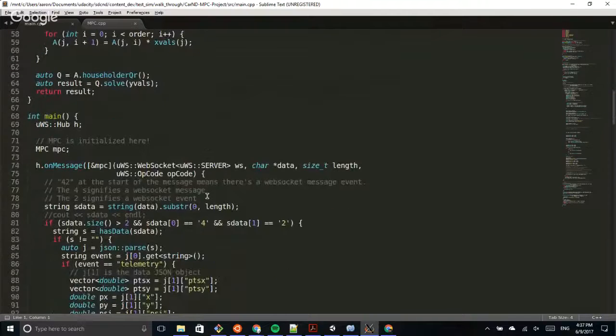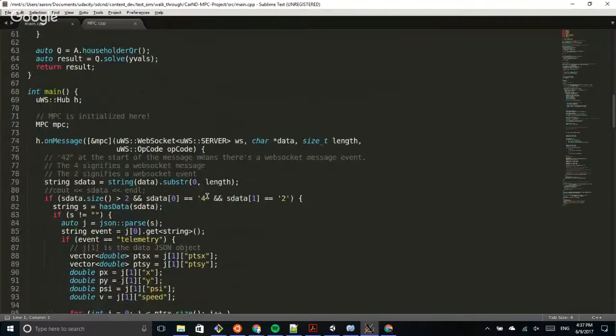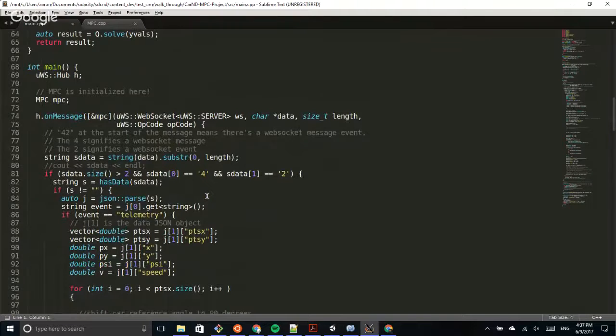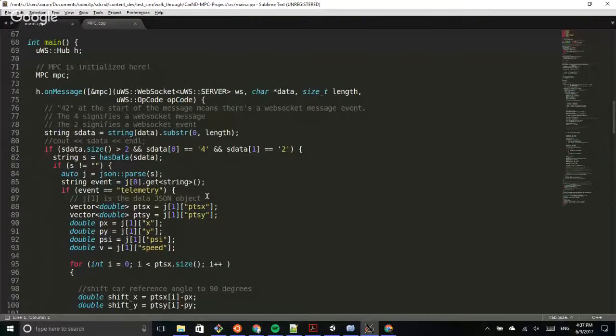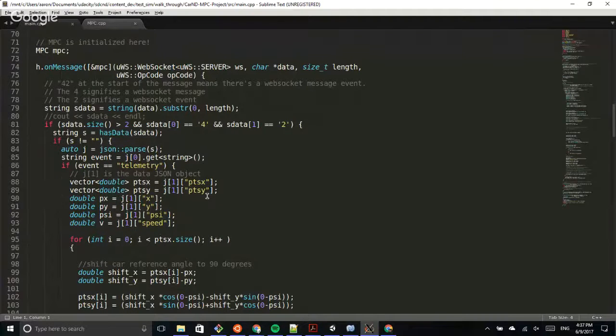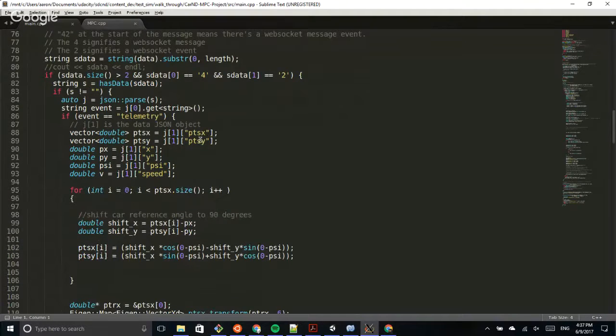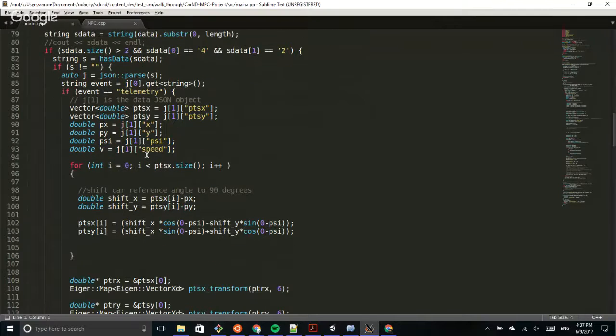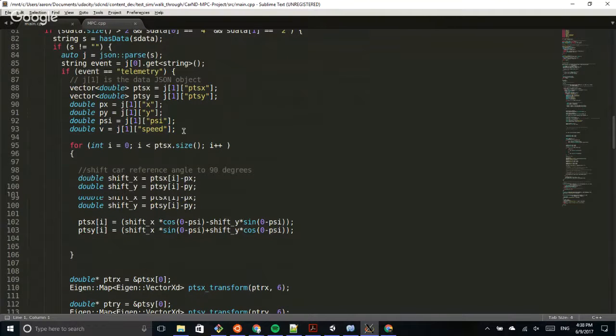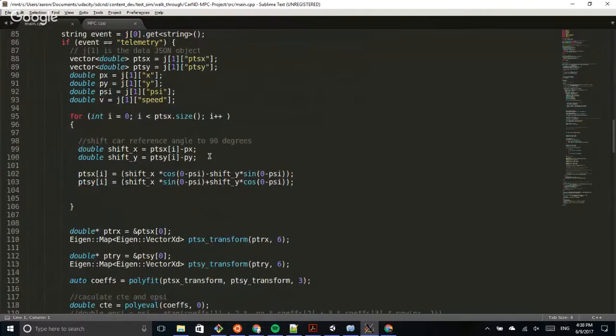For this solution, we're not going to look at the delay because we don't want to give all the secrets away. We'll do a basic solution that doesn't worry about delay, but then we'll talk about how you might deal with delay and what you need to do in order to do that. Our code starts in here, and what we're getting from the simulator are those 6 waypoints, the X and Y coordinates of those waypoints we were just talking about. We also have the X and Y position of the car, and the car's psi, its angle, and its speed.